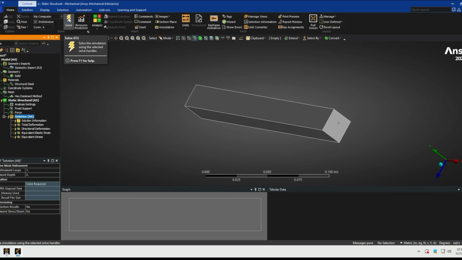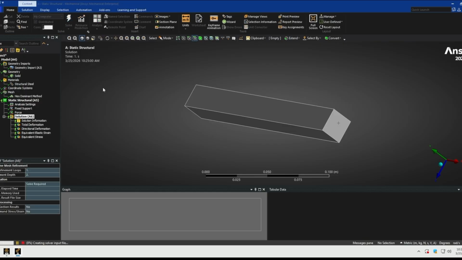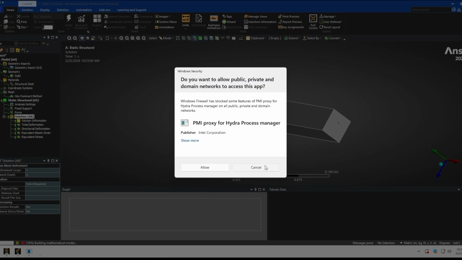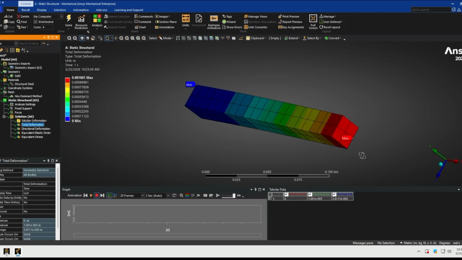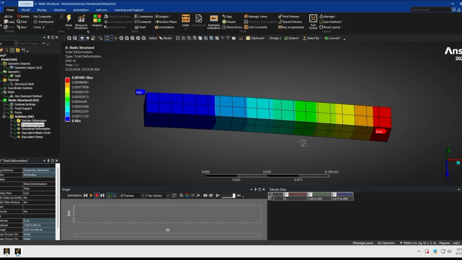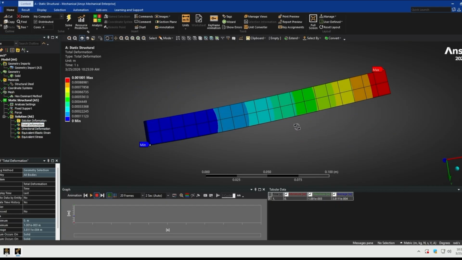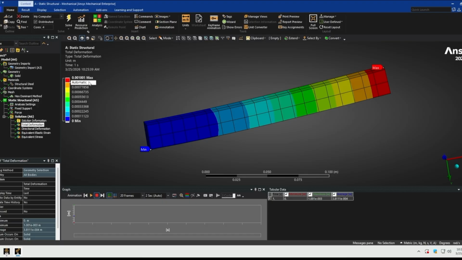Okay, so we are ready to run the simulation. You only need to click solve right here, and we'll start running the simulation based on our specified settings. Okay, the simulation has run. I'm going to click on total deformation. So we see, based on our results, the maximum deformation. This is our bent beam right now. We have applied 1,000 newtons of load in the negative Y direction, and we see the maximum deformation in this location. We have a value for maximum deformation as well.